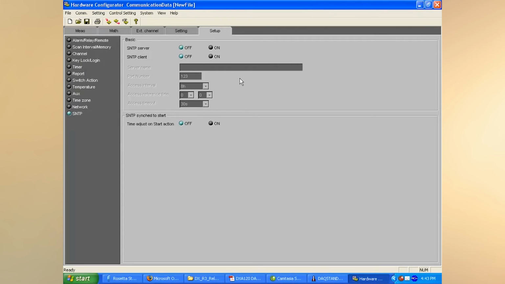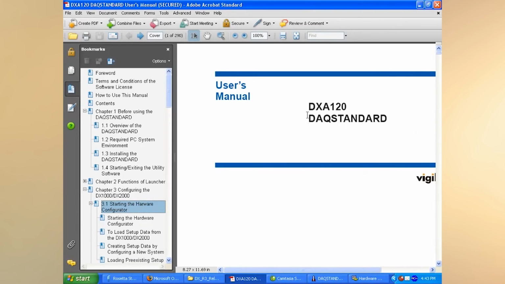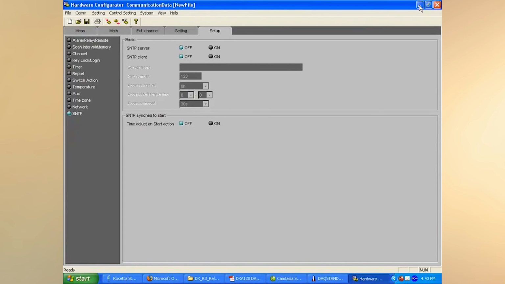Well, anything else you want to see? There's a nice help file on DAQStandard. It's a user manual, DXA in this case, 120, but you're going to be looking for the help manual for DAQStandard, and it goes through every one of these options in detail that I talked about, and that should get you going. And that's it.